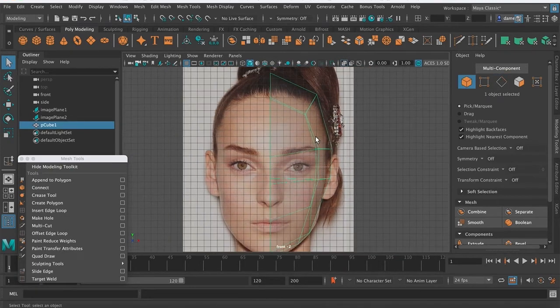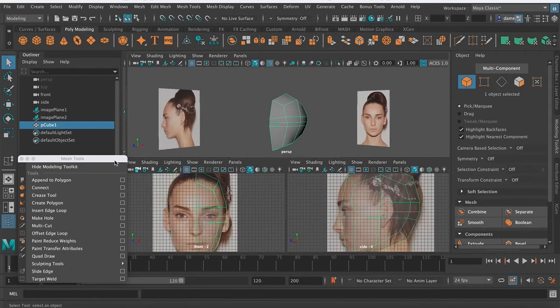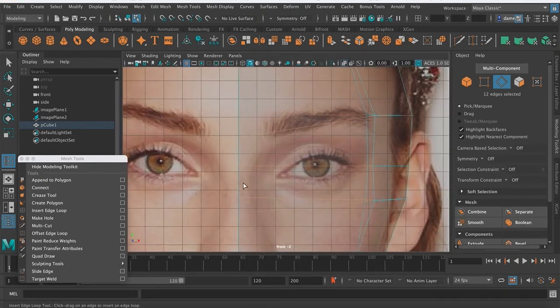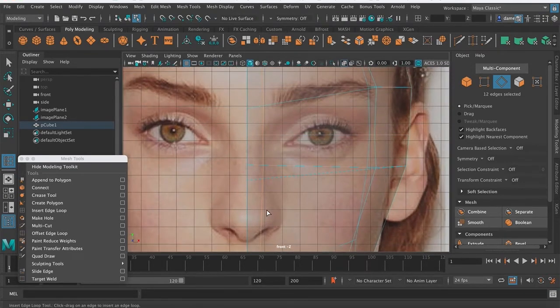I'm going to just go to Insert Edge Loop, click there, and I'm looking at my front image. I made the selection on the perspective view, but I'm looking at my front orthographic here. So I'm just getting the bridge of the nose. Let me try that again. You know what? I'm just going to do this entirely from the front view. So the nostril should go on. We're not worrying about the nostril right now. We're just worrying about the main bridge of the nose here.